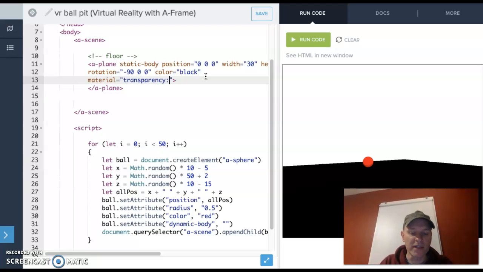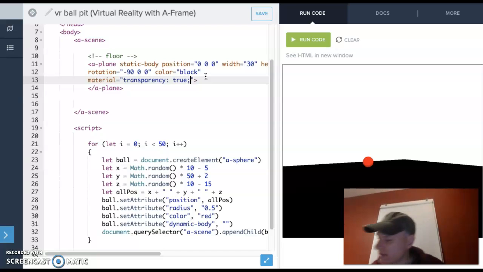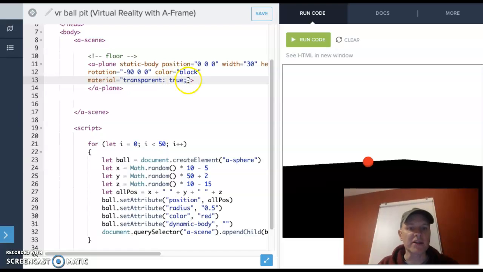Transparency, true. I probably have that wrong. Is it transparency? Or is it just transparent? It's transparent, sorry. Transparent, true. And then a semicolon, and then we can set how transparent. Opacity is actually lack of transparency. So an opacity of 1 is not transparent at all. Opacity of 0 is completely transparent. It means completely invisible. So let's do a 0.5.